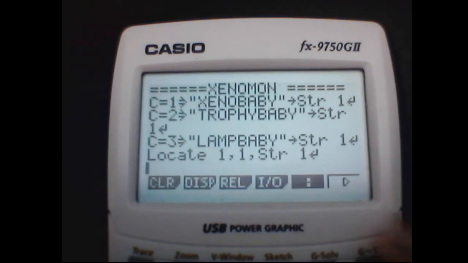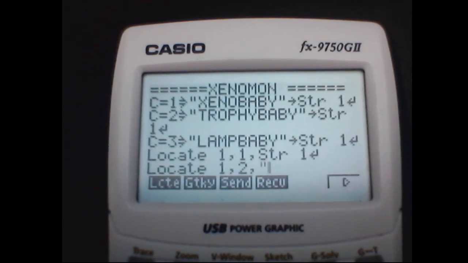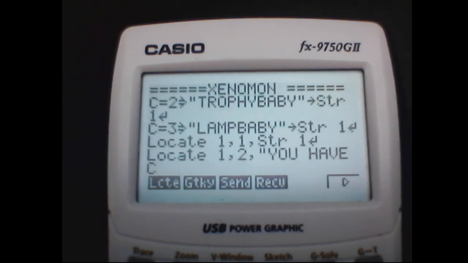And it's going to be locate at 1 2, and it's going to say you have chosen. That's not right. That's supposed to be 2. That's supposed to be 3.